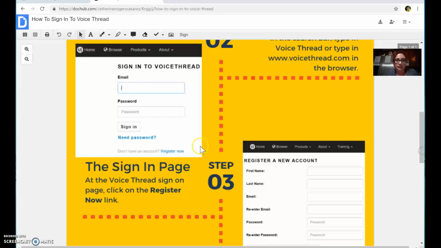Step 3. So you get to the sign-in page once you go to www.voicethread.com. At the VoiceThread sign-on page, you click on the Register Now link. So once you get to the Register Now link, it'll look like this. So you sign into VoiceThread, and what you do is you go to Register Now.